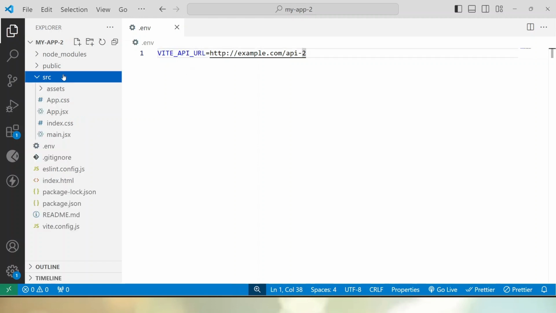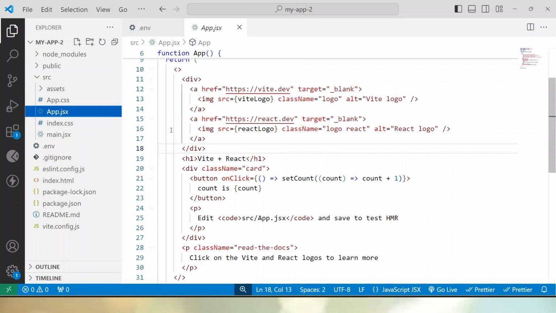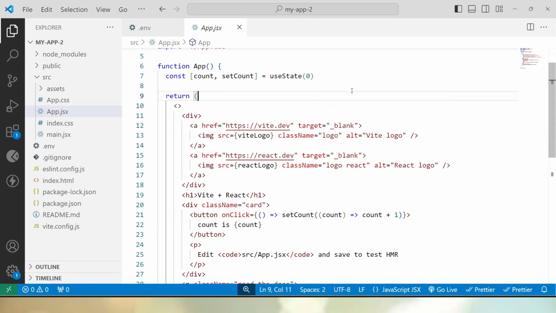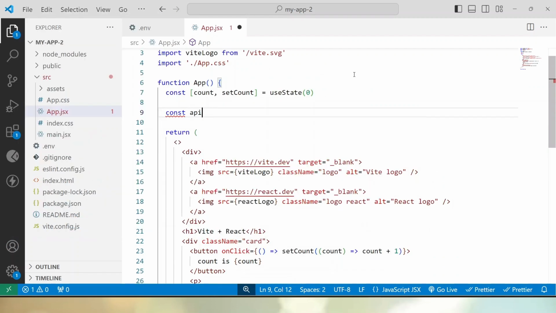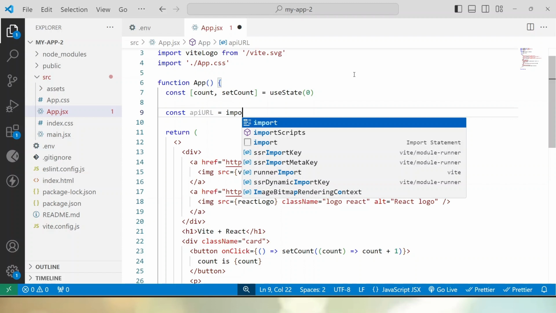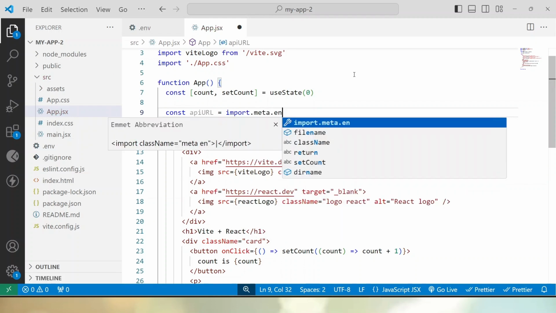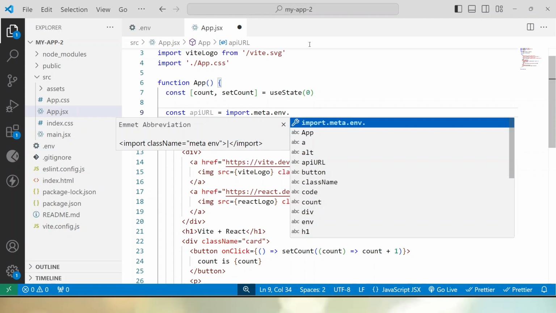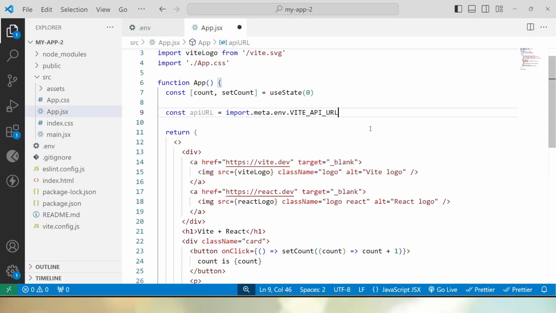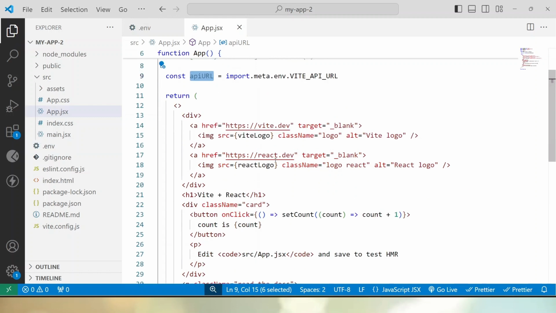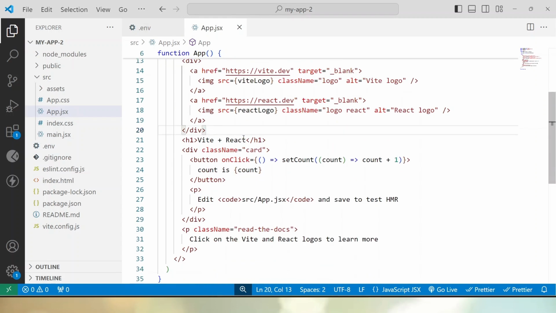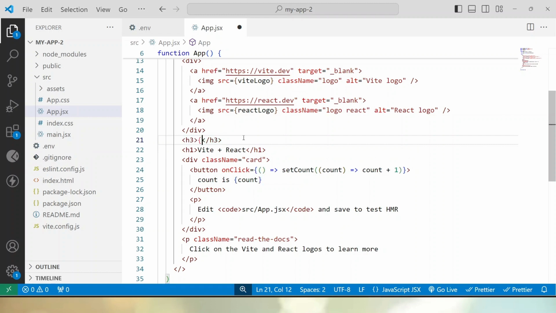So then after, let's go into any of the components. For the time being, I will open this App.jsx, and here, let's say const API_URL equals to, and this time we have a different approach to get our .env value. So it will be import.meta.env.variable name, and it will be VITE_API_URL. Now then after, let's copy this API_URL, and maybe after this logo, let's add an h3 tag, and here put that value.